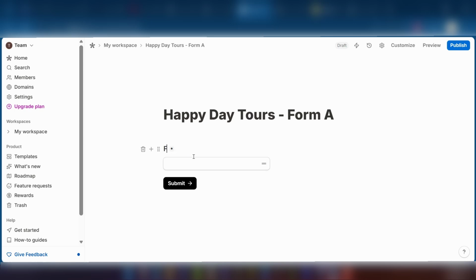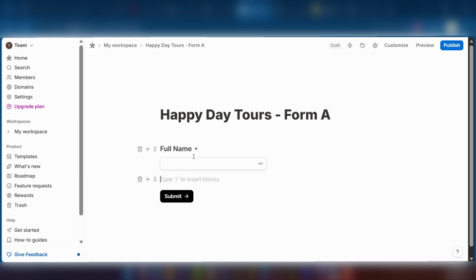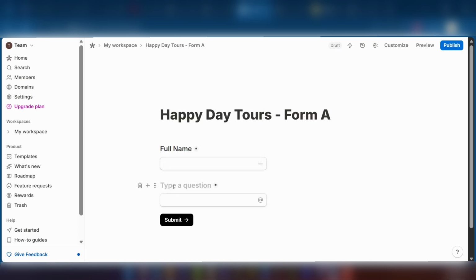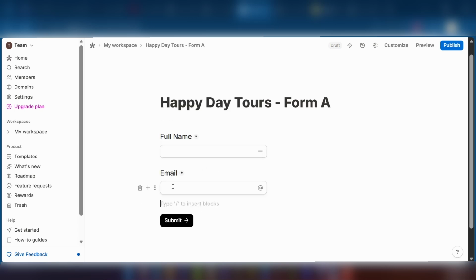We're going to say full name. Great. And then we're just going to press the down key on the keyboard and it's going to take the cursor to another field. We're going to try to get an email. And just by pressing / we can get email right here. I'm going to put email, then press down again.